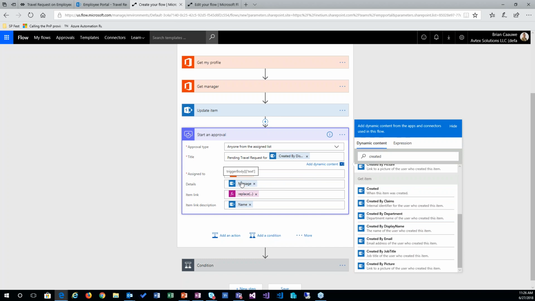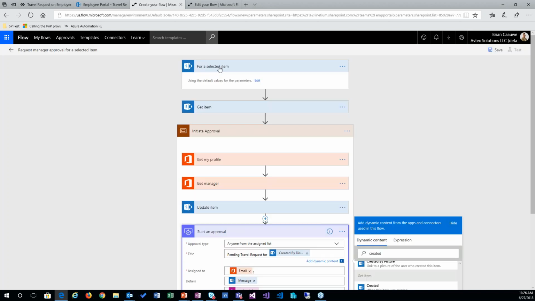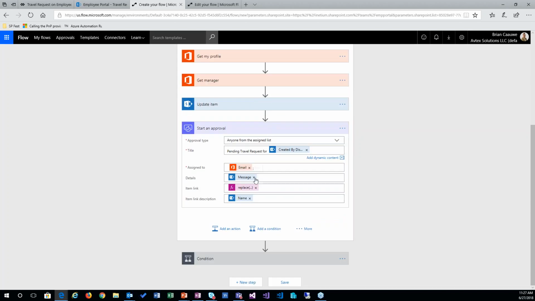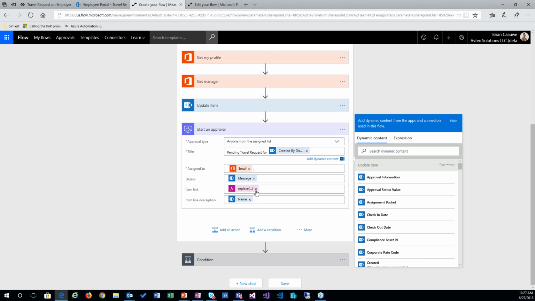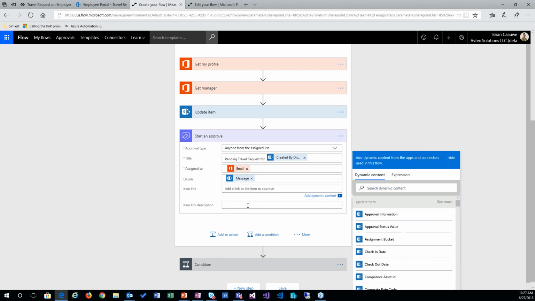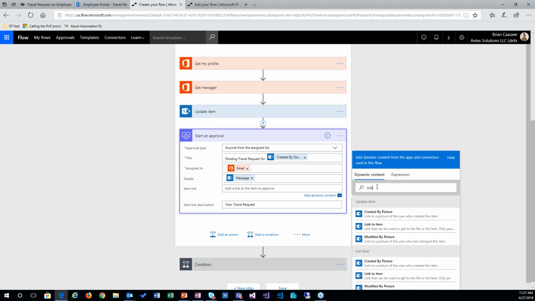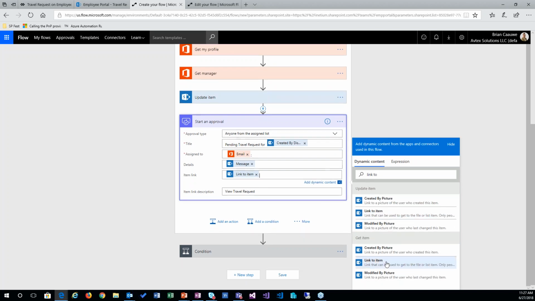One of the things that's also important is on the selected item component, you also have the ability to prompt the person who's initiating it to add an input, and then that input you can utilize later. So in this case, it's called message, and it'll prompt with, send a message to your manager. And that's what is initially put in here. I don't like this replacement thing, so I'm going to throw that away. I'm going to get rid of that description, and I'm just going to call this view travel requests. In here, I'm literally going to use the link to item from my get item right there.